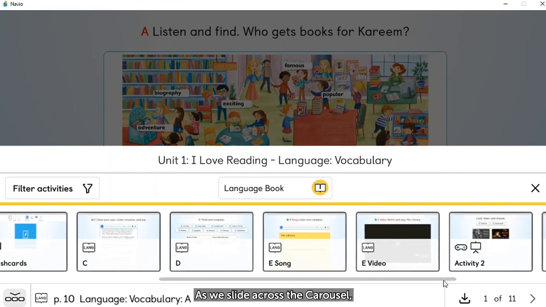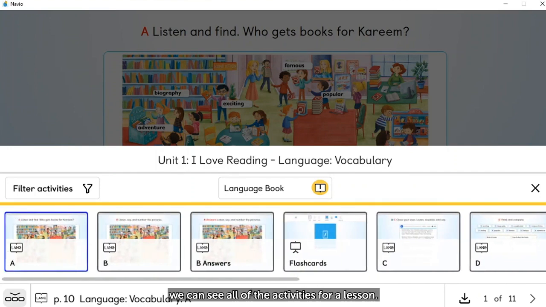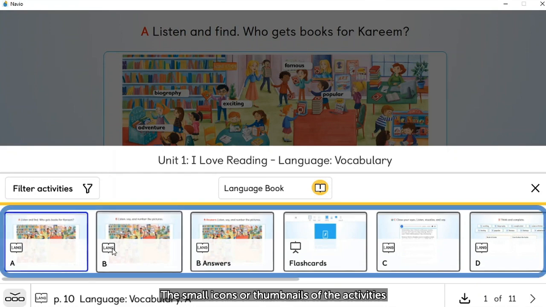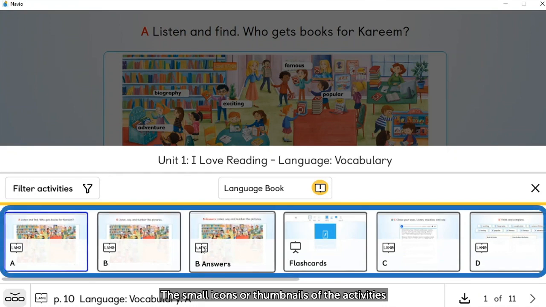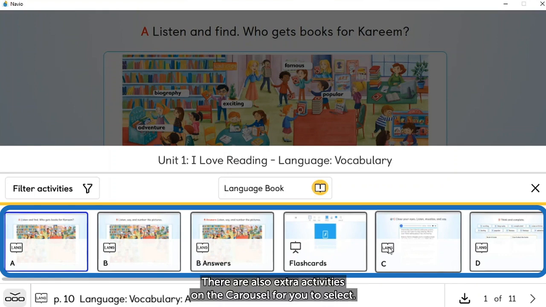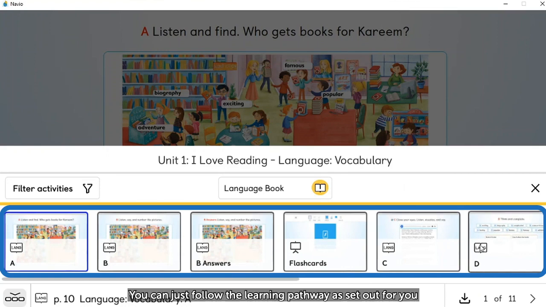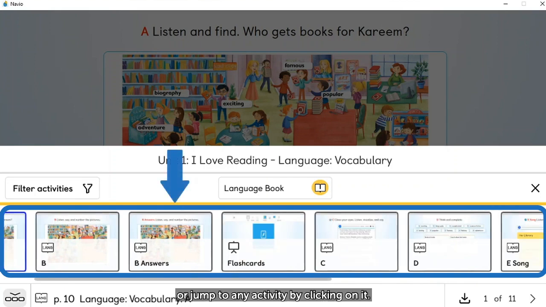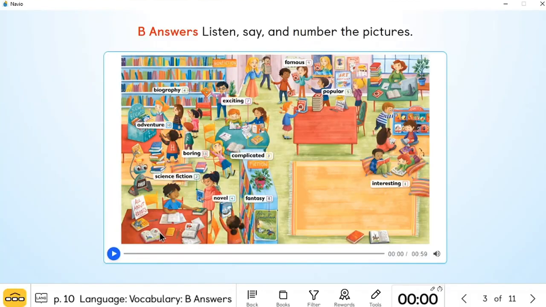As we slide across the carousel, we can see all of the activities for a lesson. The small icons or thumbnails of the activities are clearly labelled so you know at each stage where an activity comes from. There are also extra activities on the carousel for you to select. You can just follow the learning pathway as set out for you or jump to any activity by clicking on it.